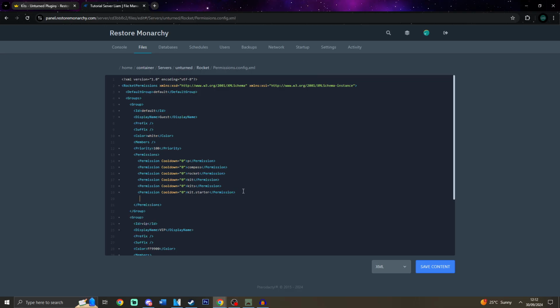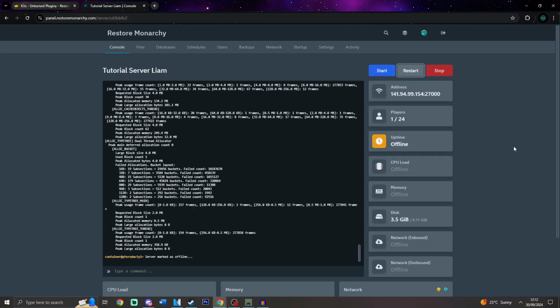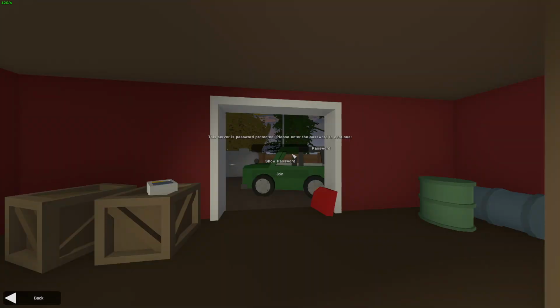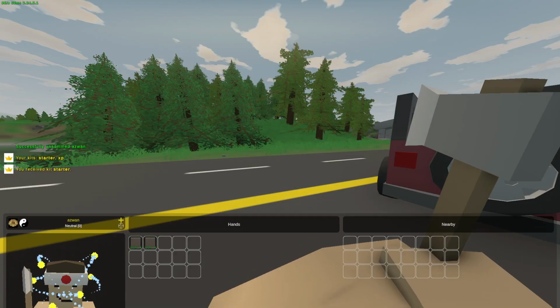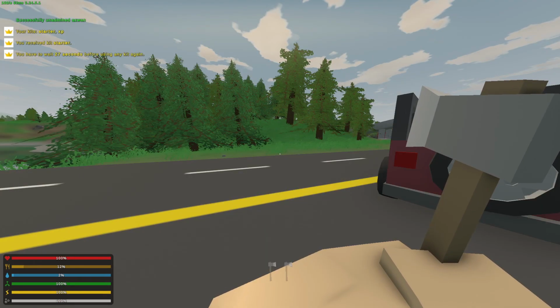Make sure that you always put them in the default group. If we want to have the kit XP as well for everybody, just type in permission, cooldown, kit.xp and close the tag. After that, make sure to save and restart the server. Once the server has restarted, let's go check to see if everybody has permission. Currently we are admin though, so let's just unadmin ourselves. And if we do /kits, all of the kits should show up. And there they are. Kit starter and kit XP are working as well.